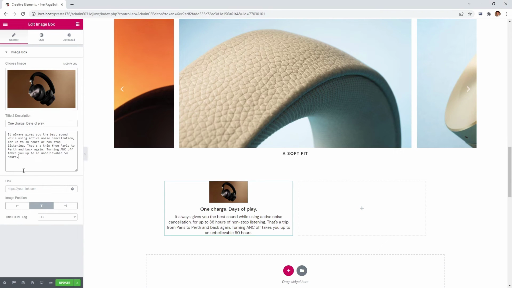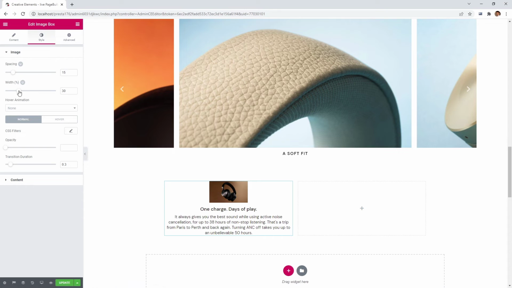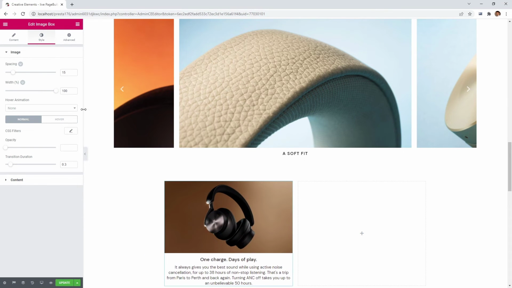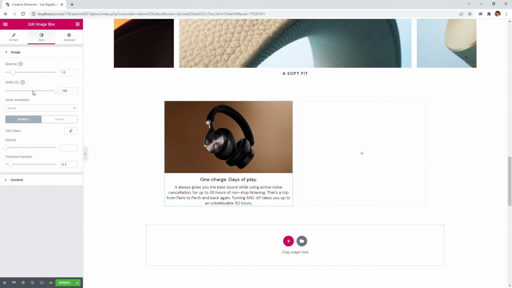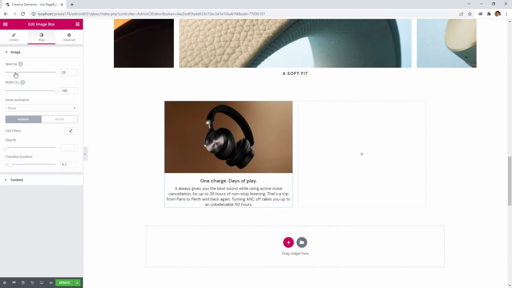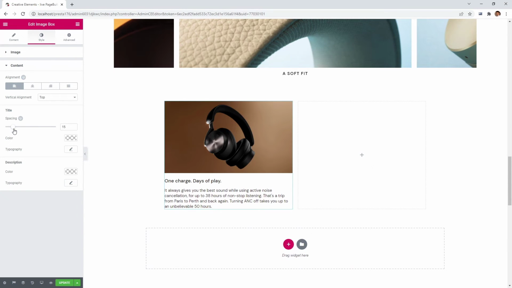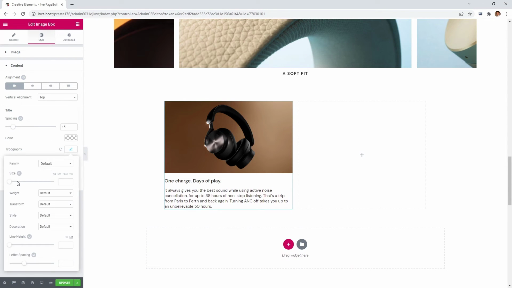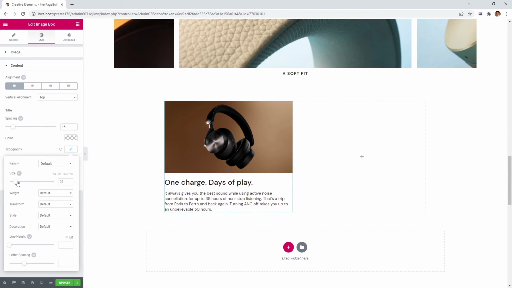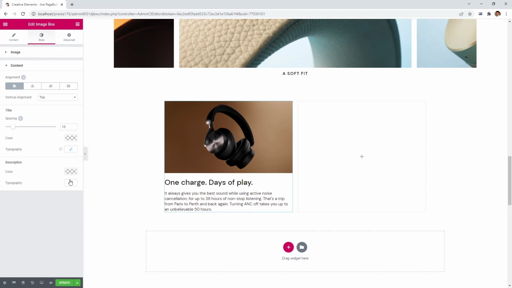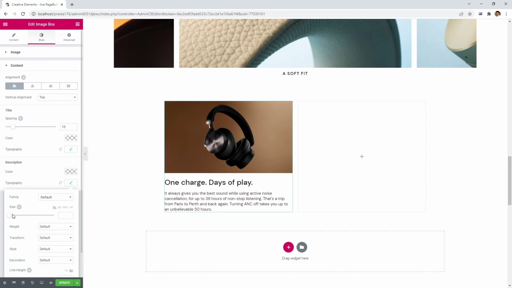Once the image and text are entered, we can move on to the Style tab. You can set the image to maximum size. Give more space between the title and the image. Align the text to the left. It's a good idea to allow more space here too. We can increase the font size for the title. And fine-tuning the description.